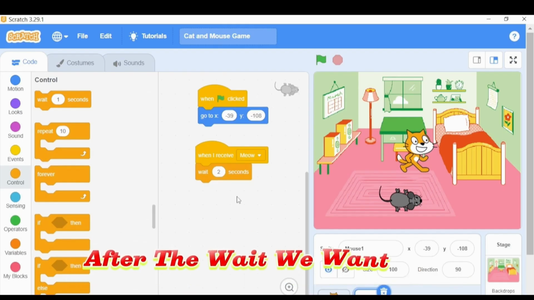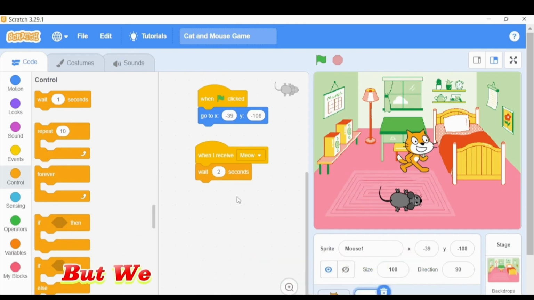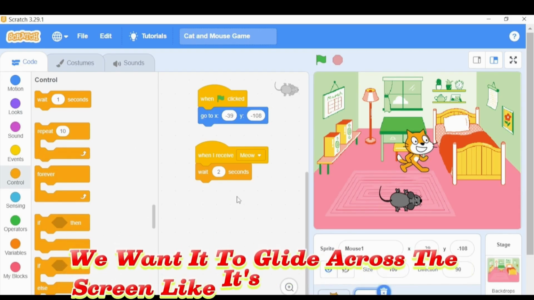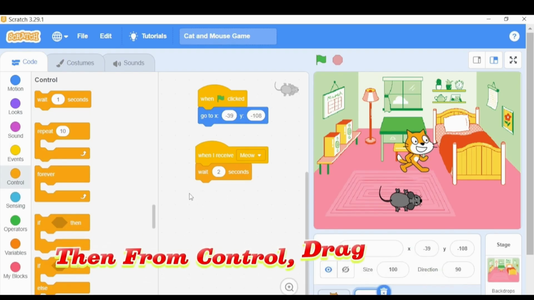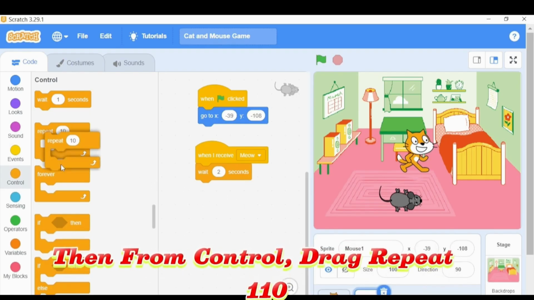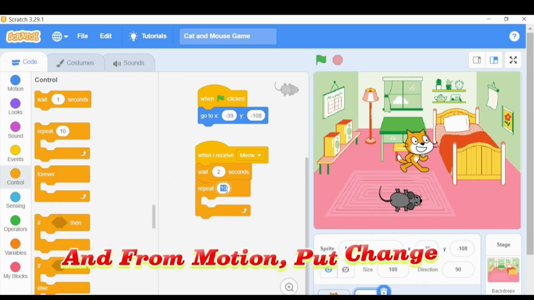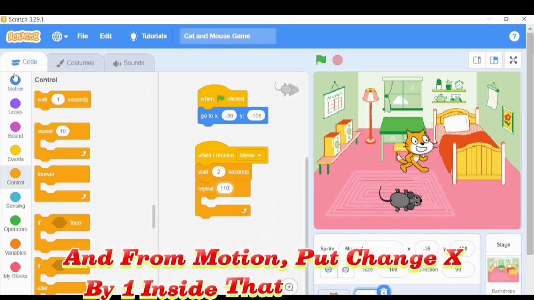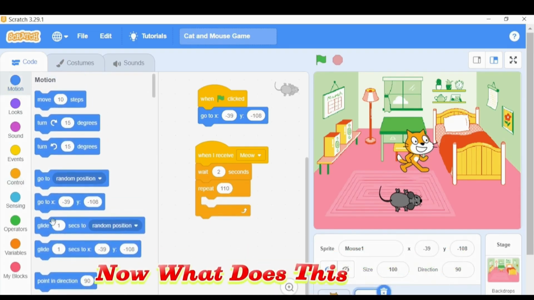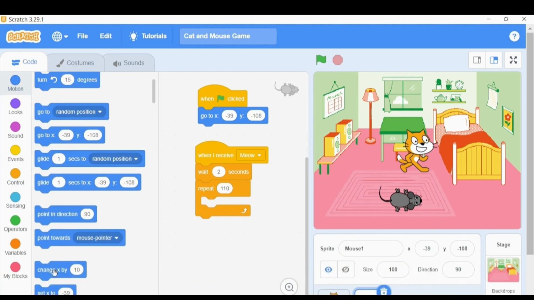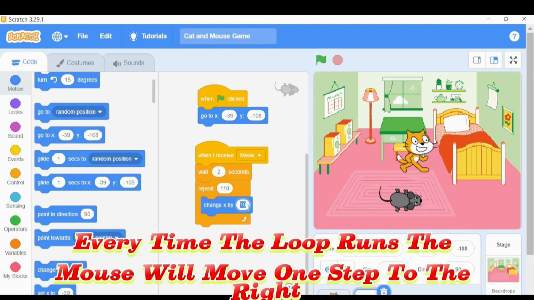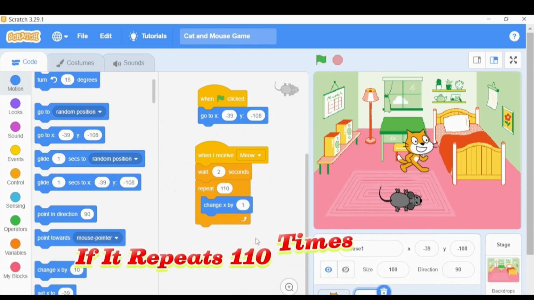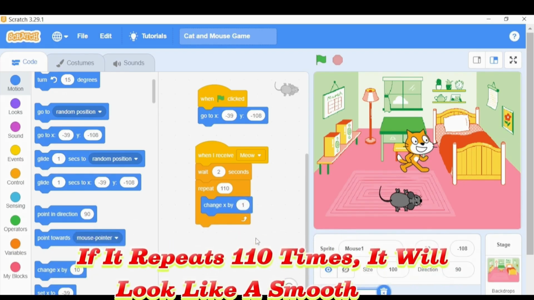After the wait, we want the mouse to start moving, but we don't want it to teleport. We want it to glide across the screen like it's really running. Then from Control, drag Repeat 110, and from Motion, put Change X by 1 inside that repeat block. Now, what does this mean? Every time the loop runs, the mouse will move 1 step to the right. If it repeats 110 times, it'll look like a smooth run.